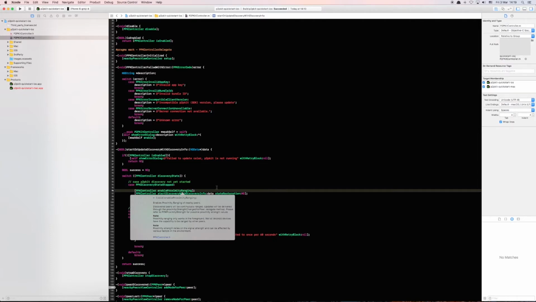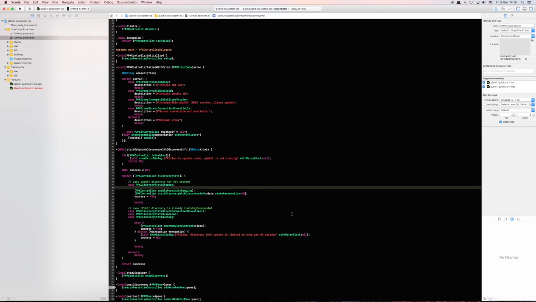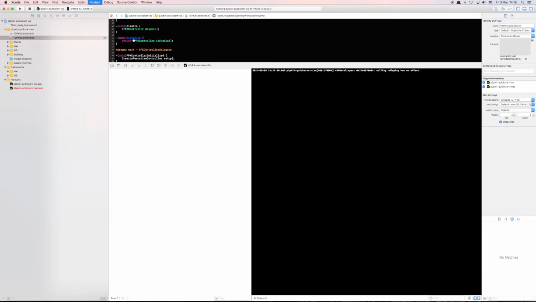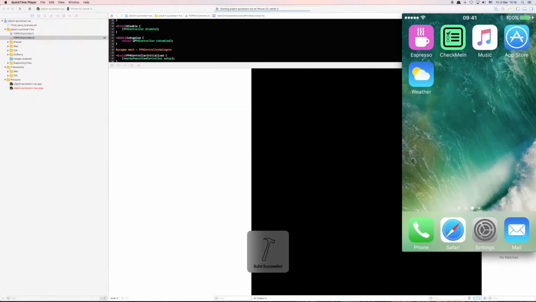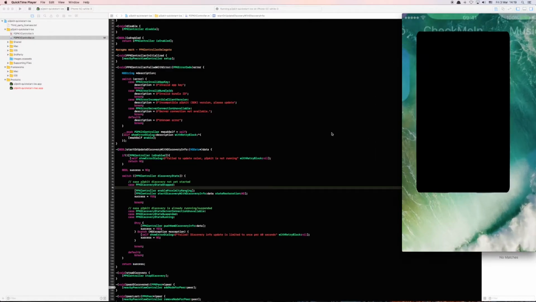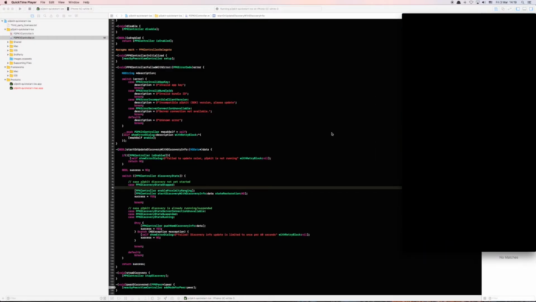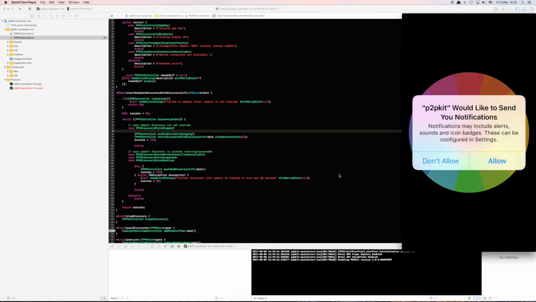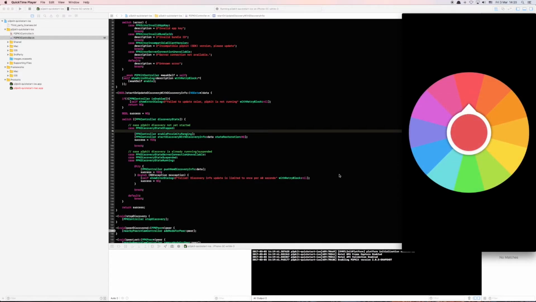Let's build and run the Quickstart app. Next to me are two phones. On one of them, I'm already running p2pkit. Let's build and run on the second device. Since this Quickstart demo shows local notifications when a peer is discovered, let's go ahead and agree.